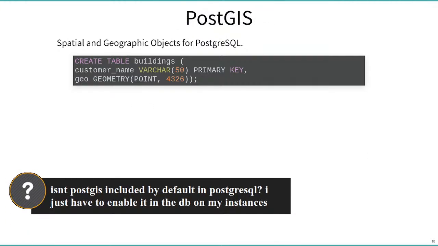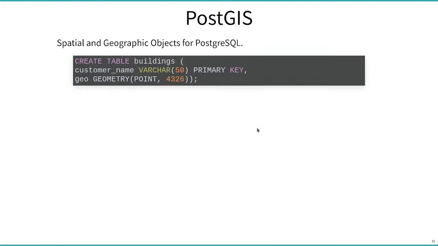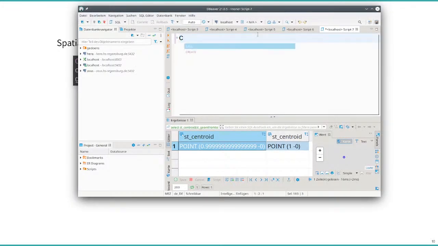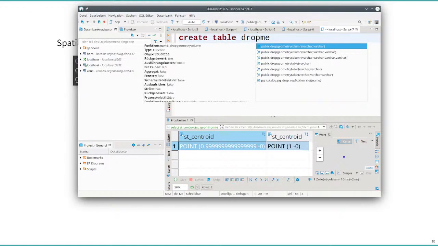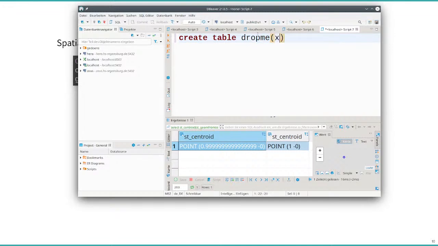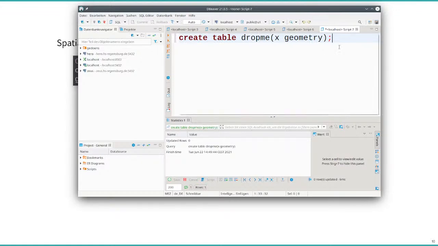Isn't it included in Postgres by default? No. PostGIS is not included by default. You can say geometry when you create a table. I think this is possible. Create table drop_me, x geometry. It is possible. Then you can store any geometric object in there.